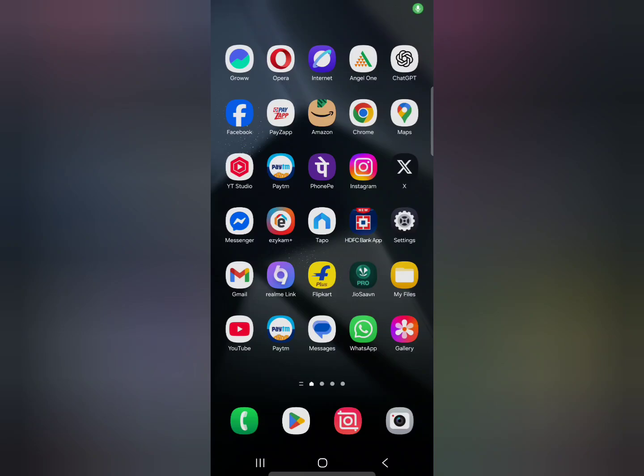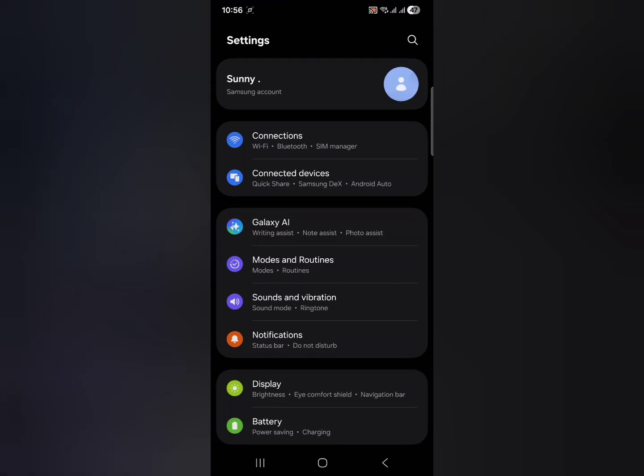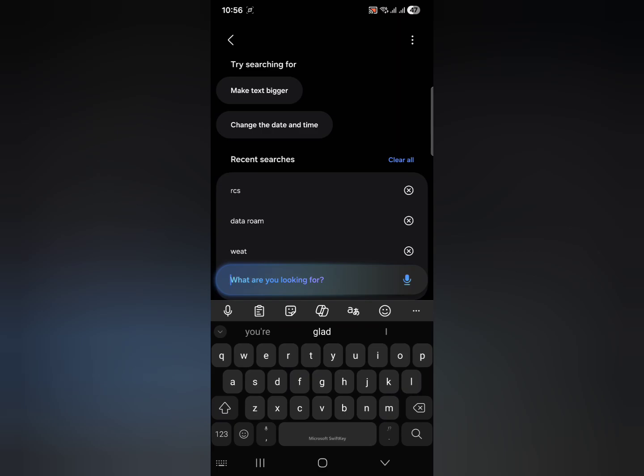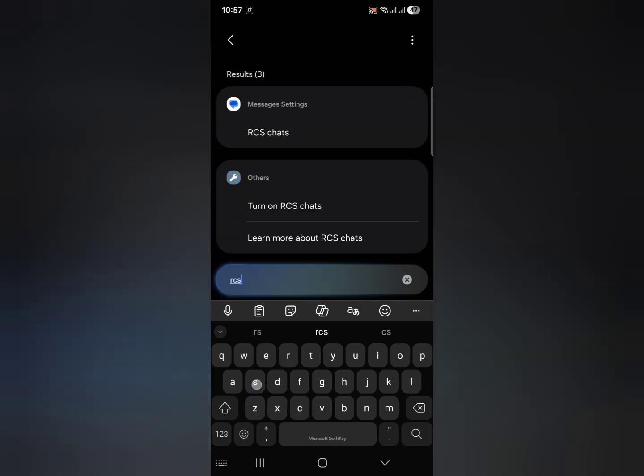The easiest method to turn off RCS messaging, or I would say disable RCS messaging in any Android phone, I'll tell you the easiest method. And to do that, you just need to go to settings, and without any delay, just click on the search and type RCS. And the top result, you need to click on RCS.